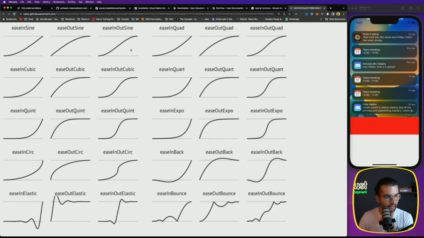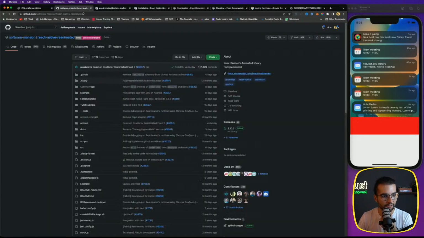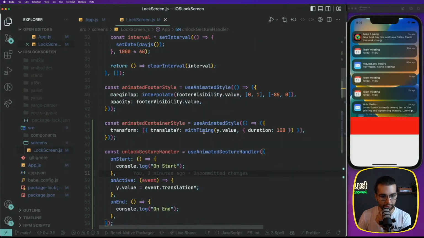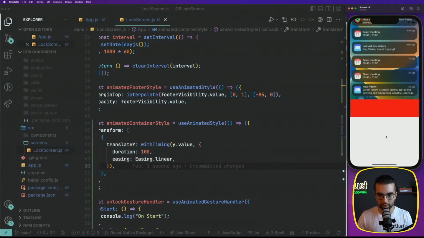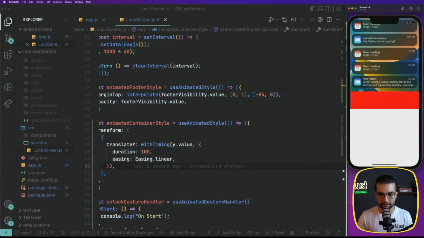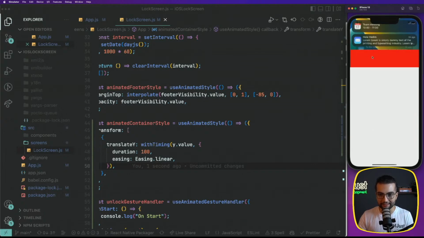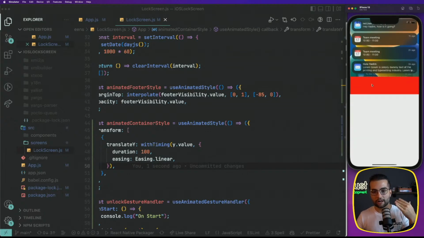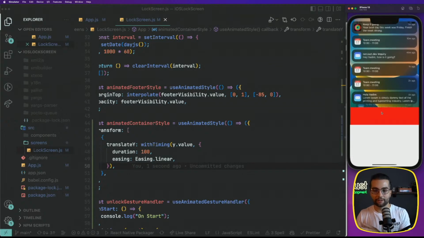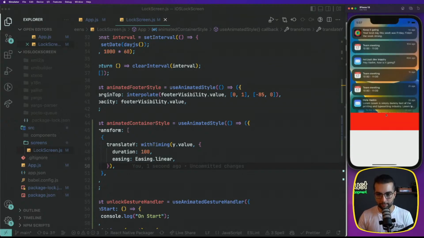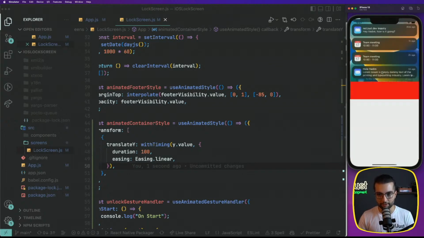What I'm interested in is something actually linear. Do we have something like linear easing? Where is my with timing? Here, with timing, and the easing will be Easing.linear. Yeah, now it looks much better. I think that's what I needed, a linear easing function for our timing animation, so that it doesn't change very weirdly throughout the animation. It slowly moves towards the finger.